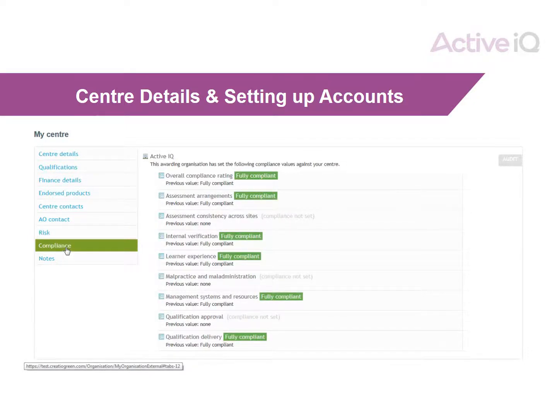Compliancy is similar in that you have the same areas that are monitored. However, this is relating to the compliancy rating here, so fully compliant, minor non-compliance or major non-compliance.